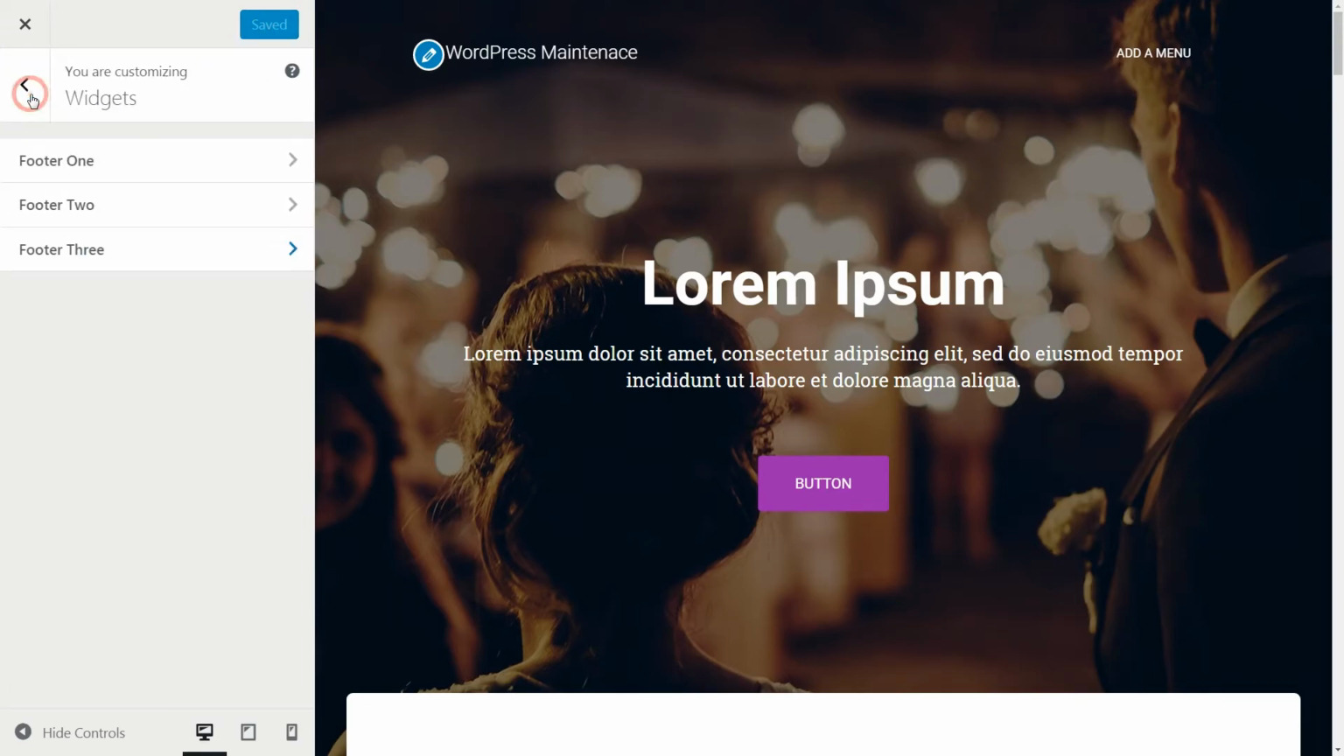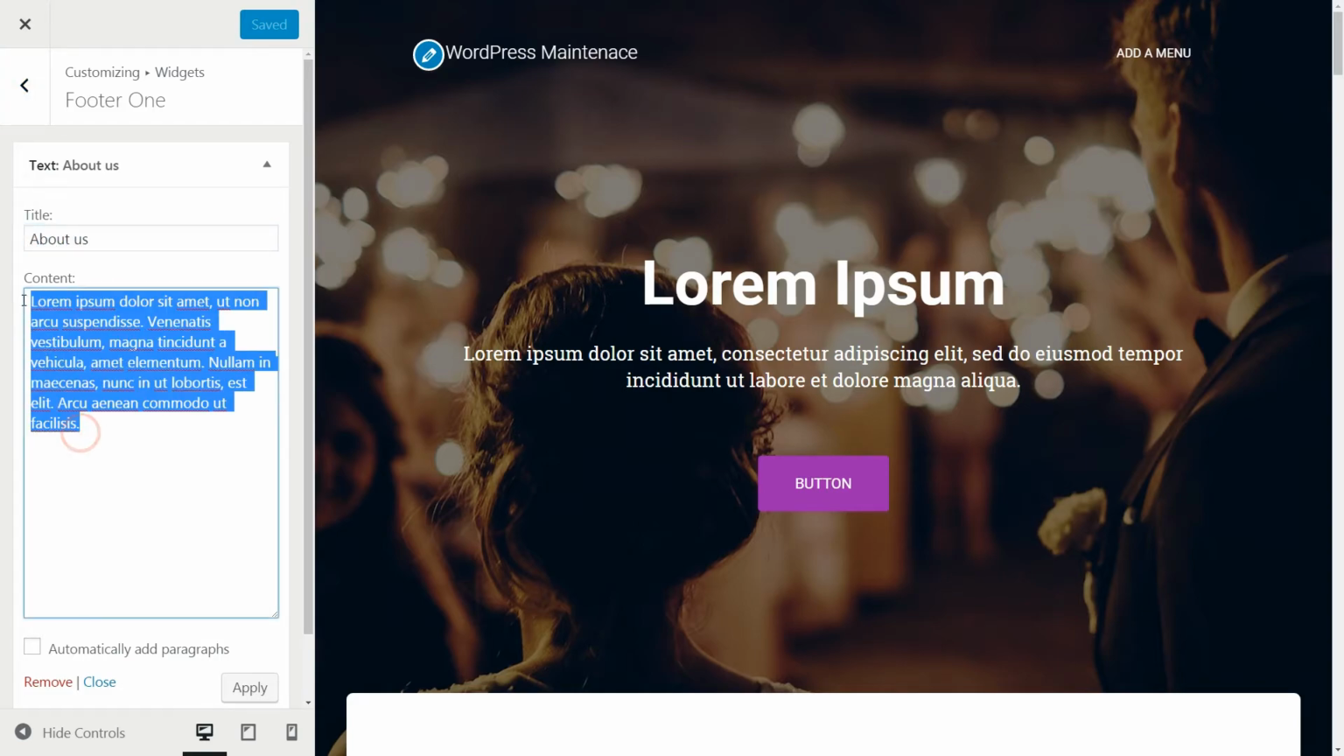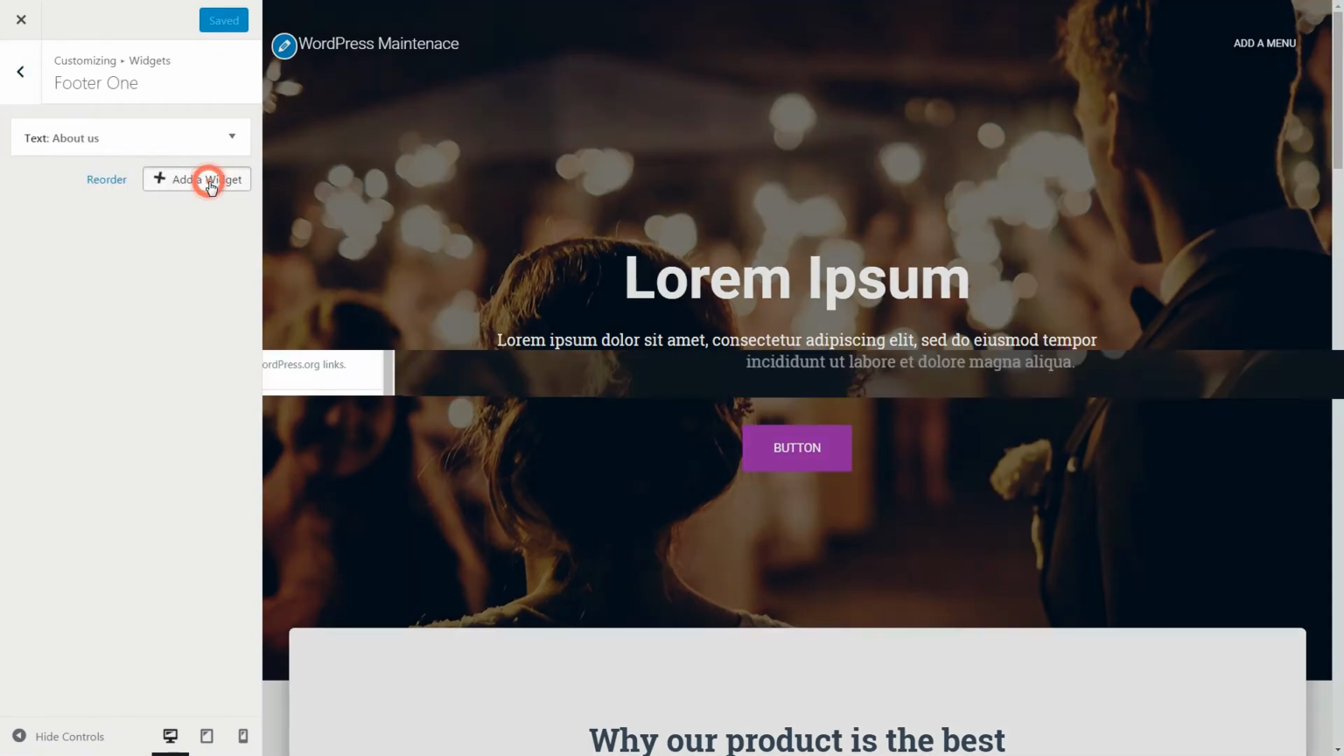That's it. Done. The Footer 1 element can be recreated also with a simple text widget, but you can use your imagination to create any kind of content for those footer widgets.